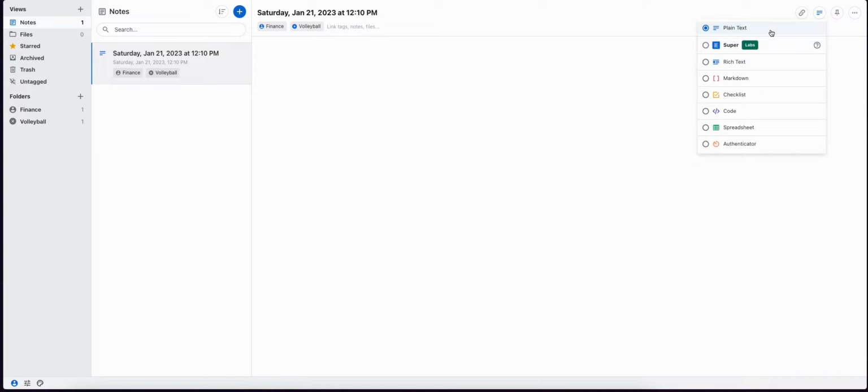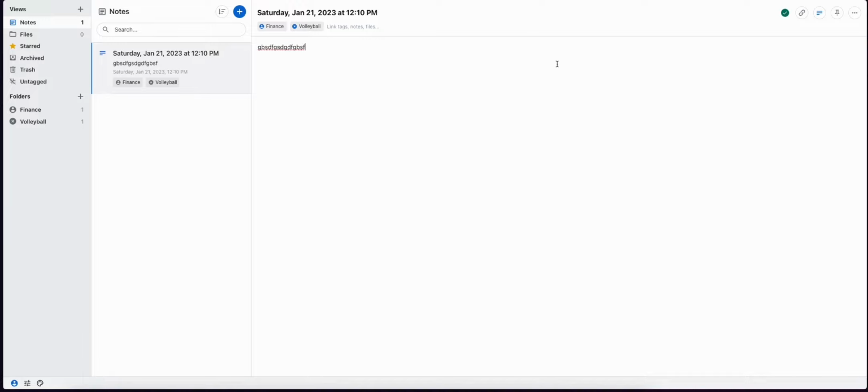By default, any note that you create is a plain text note. You can change the default note editor type for all new notes, and I'll go through that in just a few minutes. But here you can see that with plain text, there's not really much here. It's literally just plain text. It's very simple, very bland, but it definitely solves some of your needs.